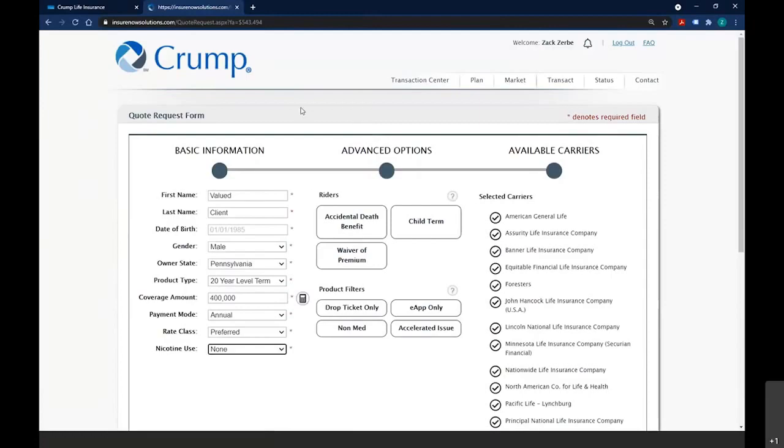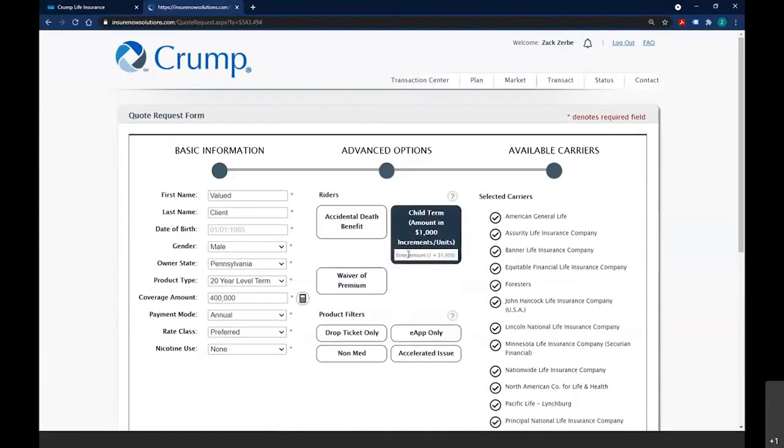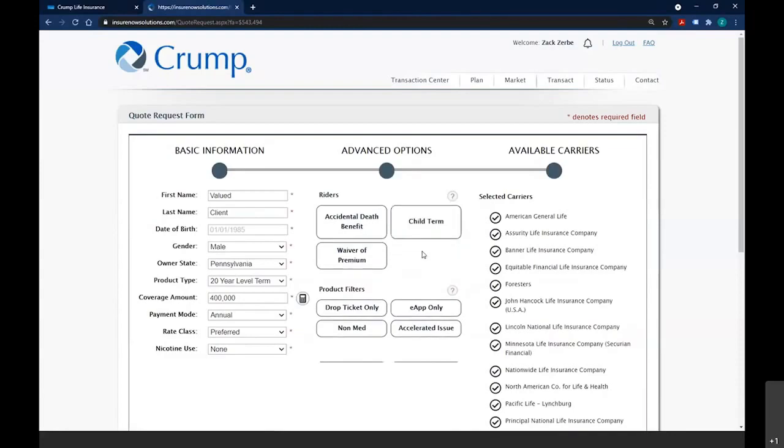The quote request form now allows us to quote riders as well. So if we would like to add a rider, we simply click on the rider's box and follow the information on screen. So if I need $10,000 of child term rider, I would simply put 10 into the box here for child term, and then all quote results will be returned with the child term rider. If you want to deselect that, simply click on the box once again.